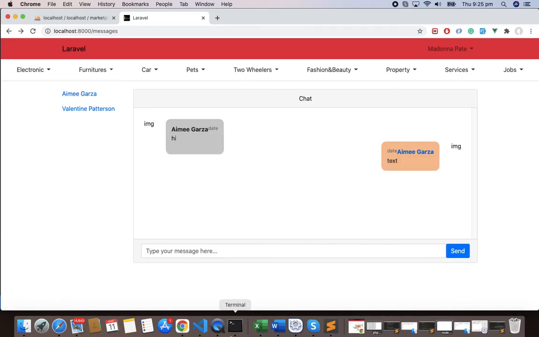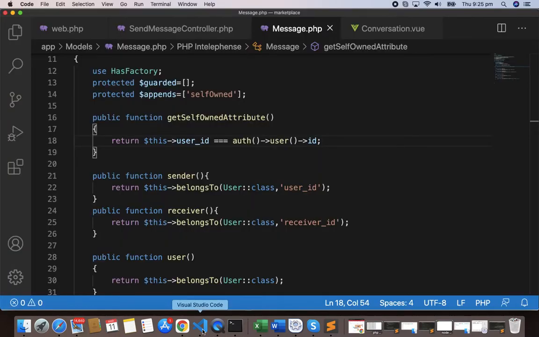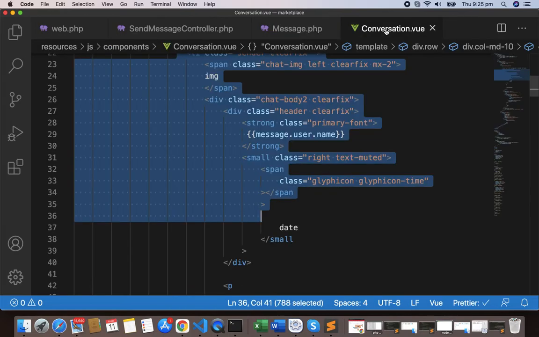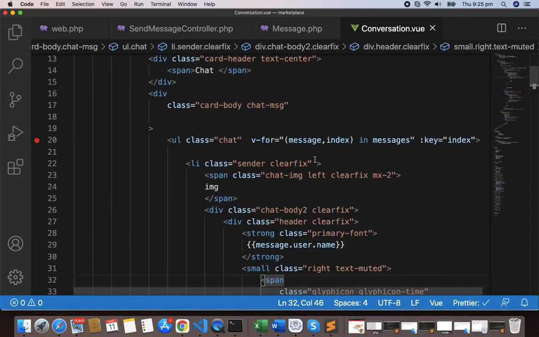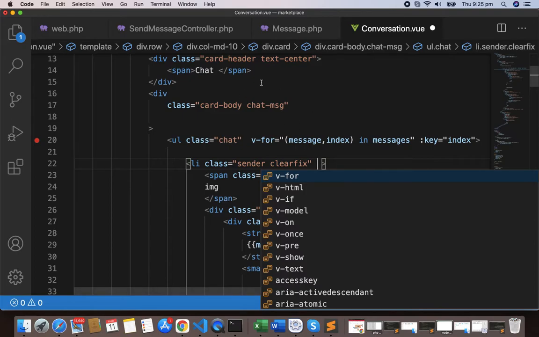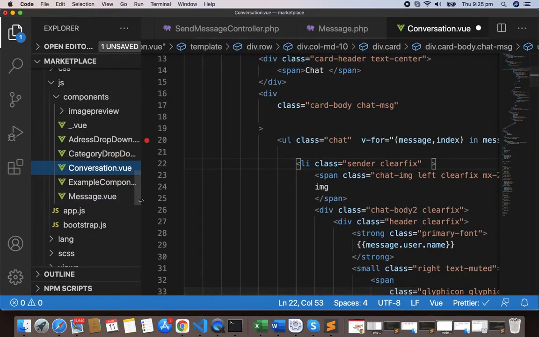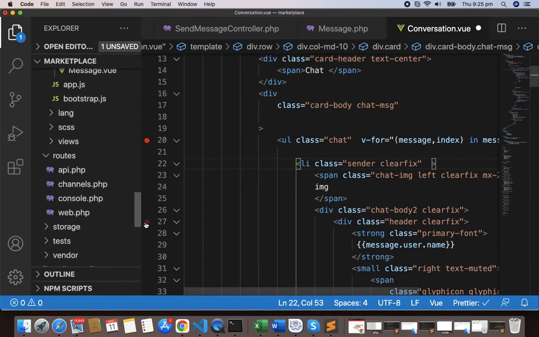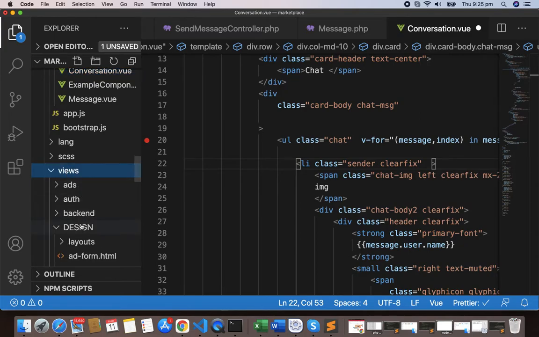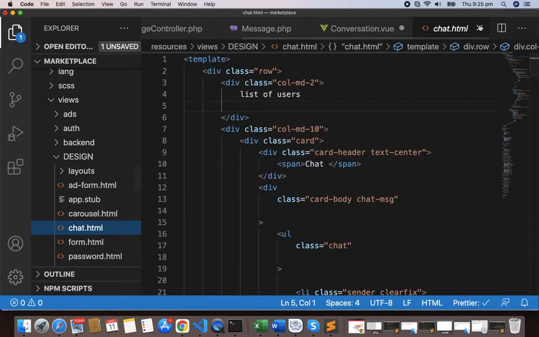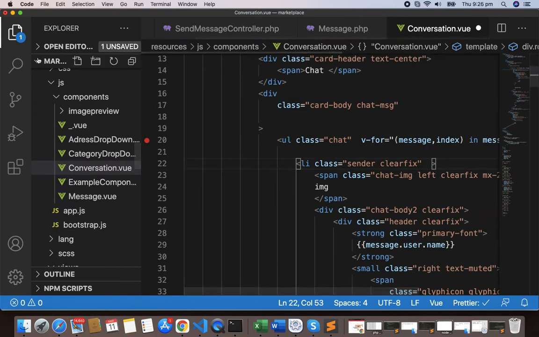So now what I can do is go to the component here, and this is our first part, and we have a sender here. I already said that you can also get conversation.view from the design. If you're not getting the design, then you can get all the design from the resources view design, and you have your chat.html, you can also grab from here. Okay, so now let's move here.